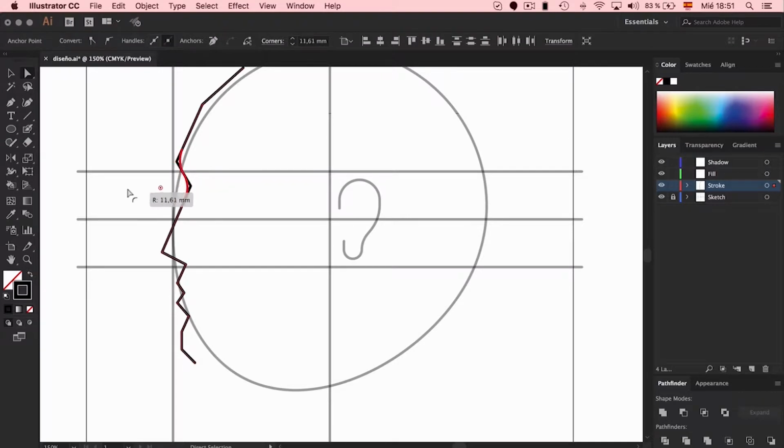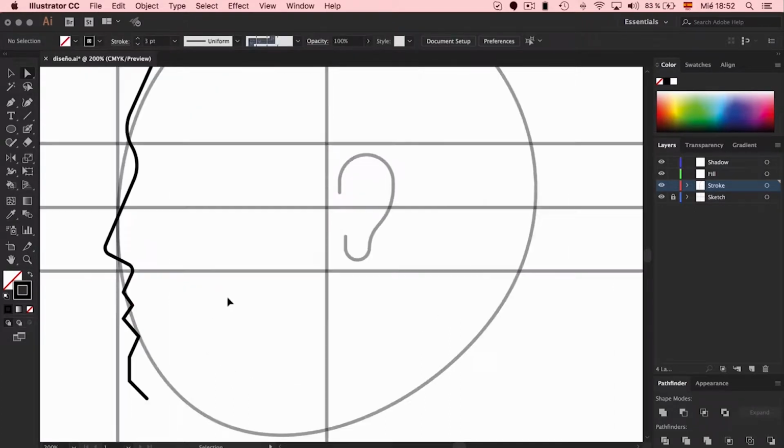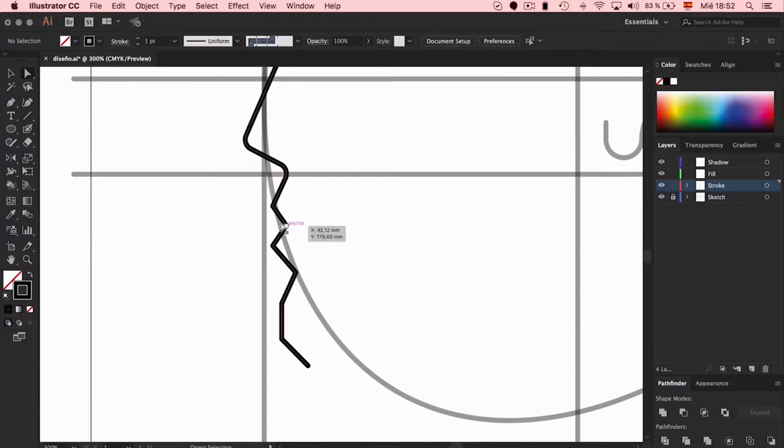I'm going to start to round off the vertices now. In some parts, like this bit on the lip, I'll have to add in some anchor points. This is so I can round off my vertex in this way, in the shape of a lip.